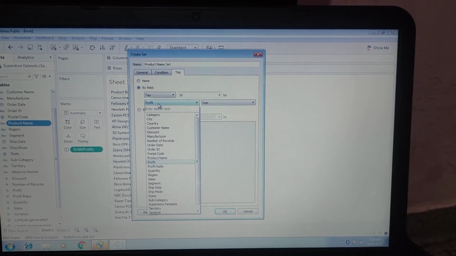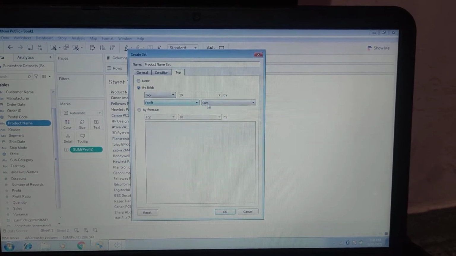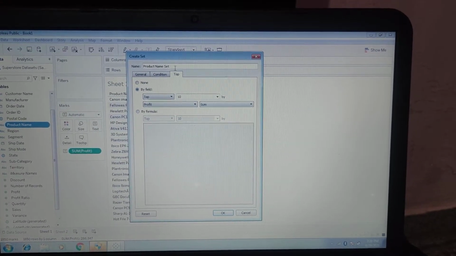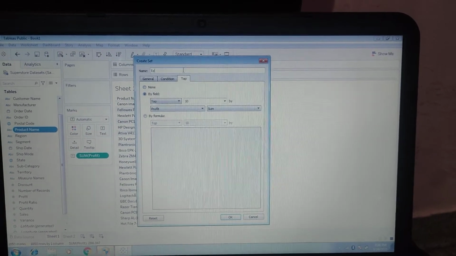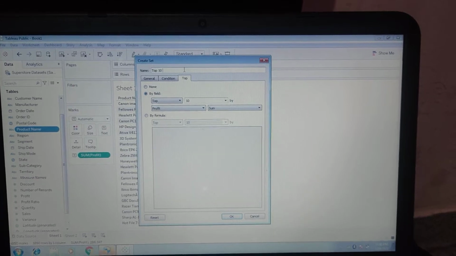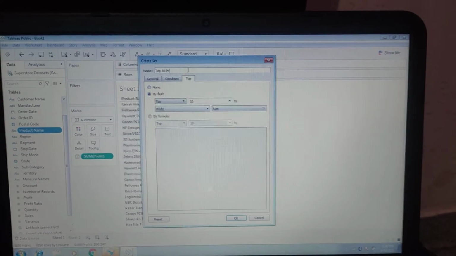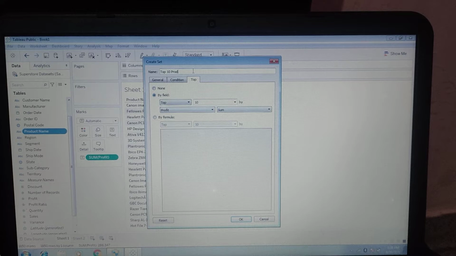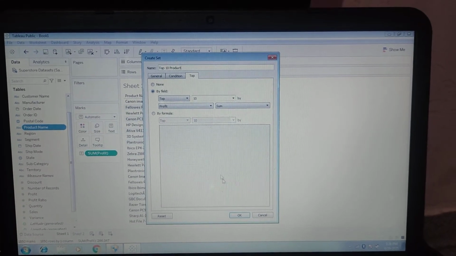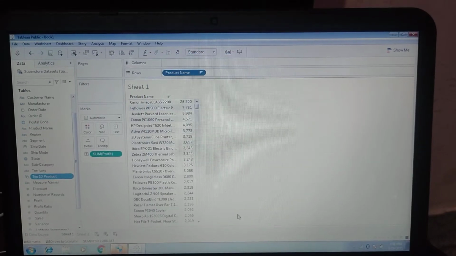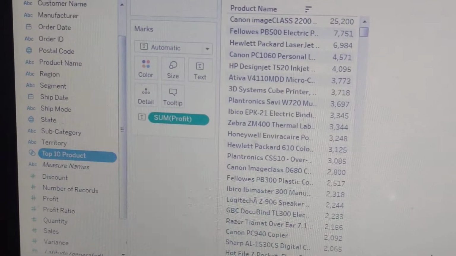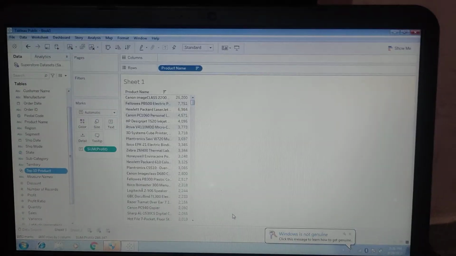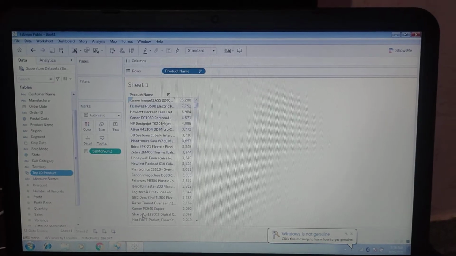We have many categories, so just select profit and sum here, and just give the name of this set, like top 10 product, top 10 product, and click OK. So we have this field in dimensions, top 10 product. Okay, so the same way we need to create the bottom 10 set.